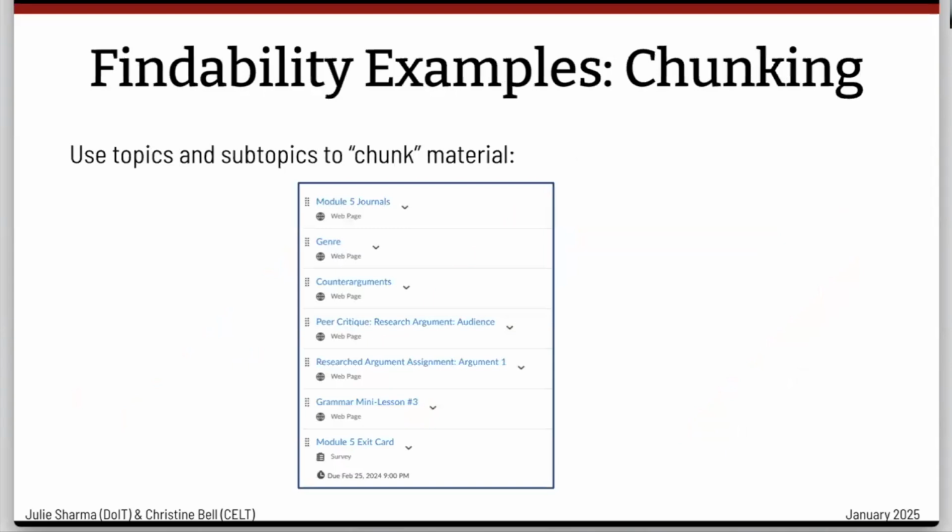So here's an example of a course. It's module 5 of a course, and obviously, there are at least 5 modules in this course, and within the module, there's a bunch of different subtopics: genre, counterarguments, peer critique, research argument assignment, grammar mini lesson, and an exit card. So, not just here's all the information and here's your assignment.